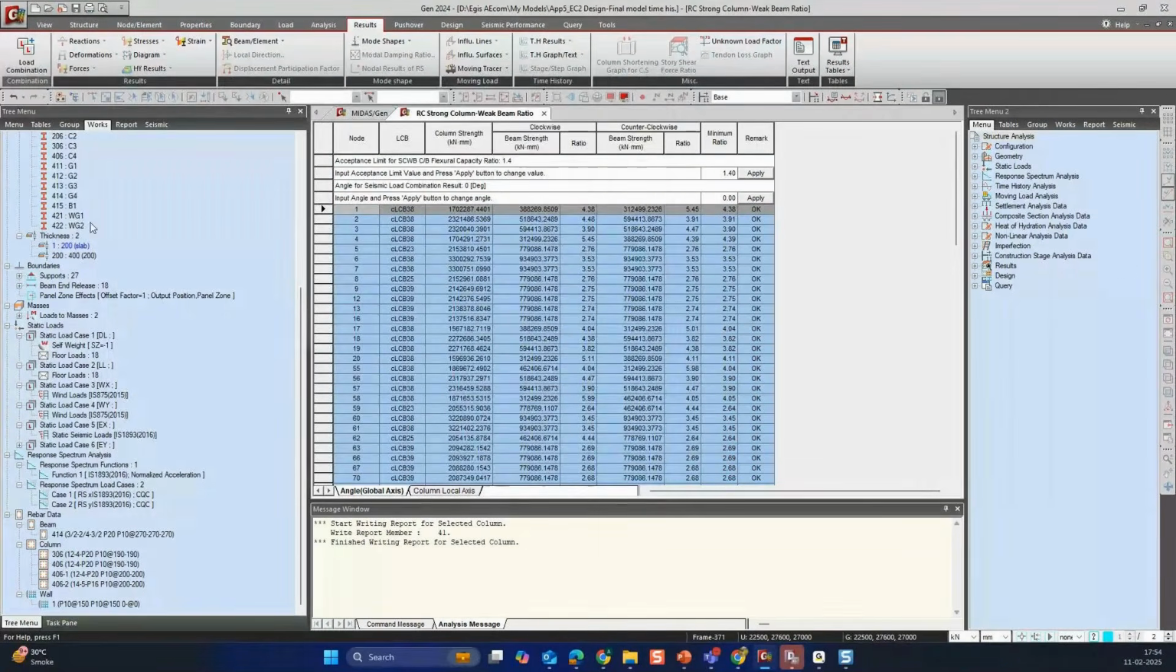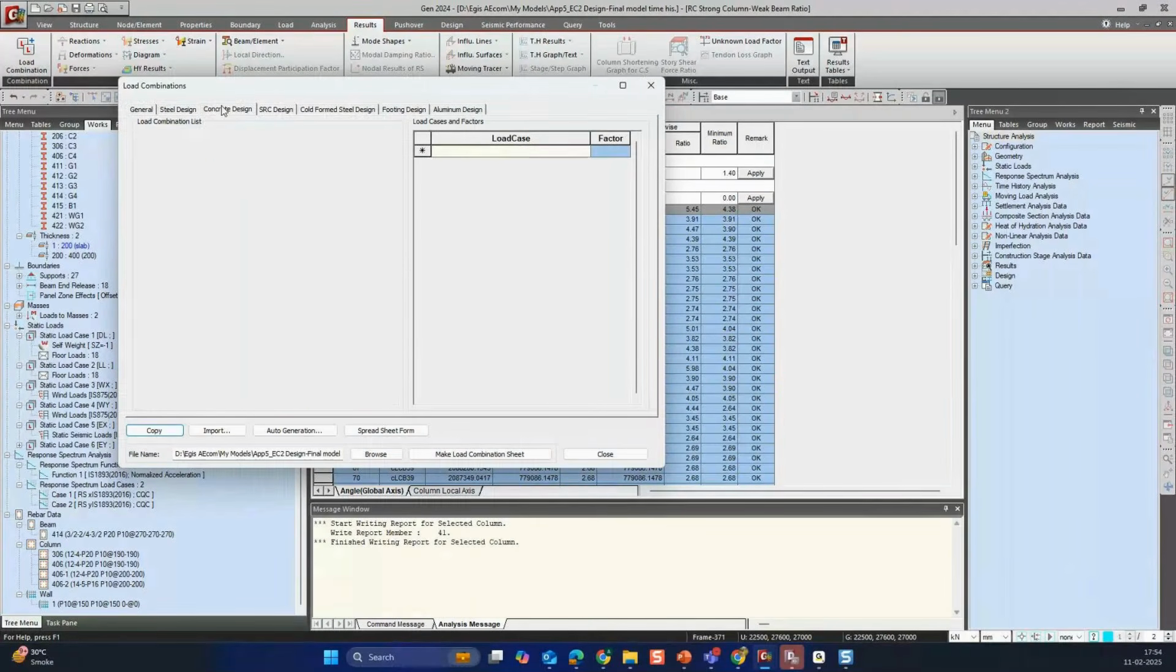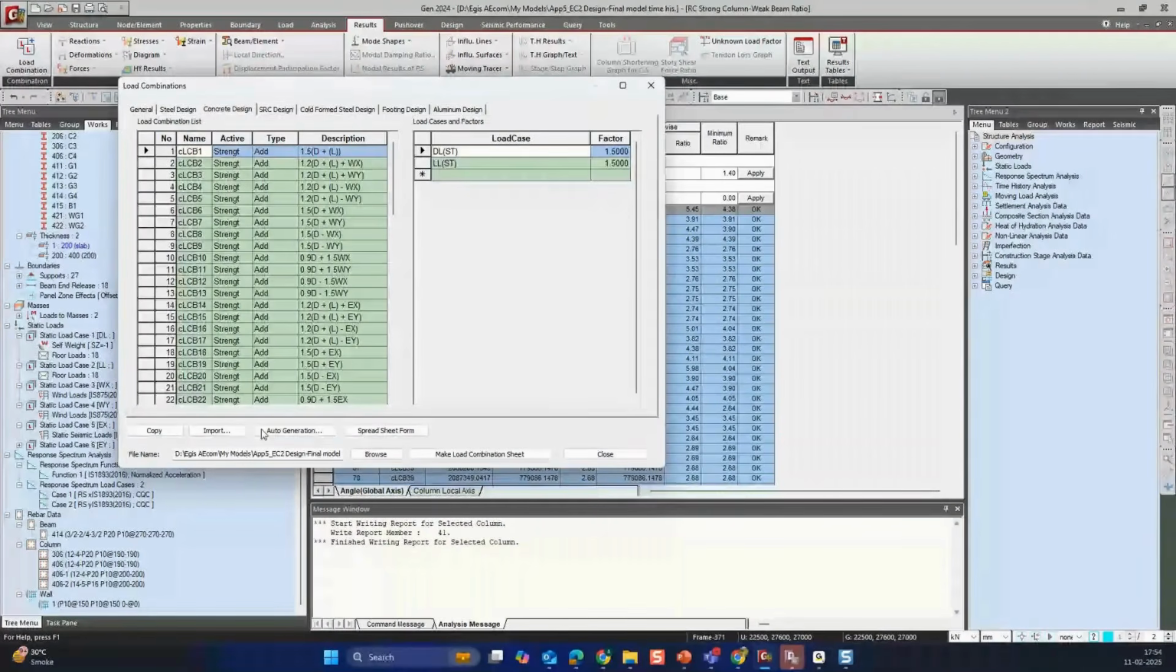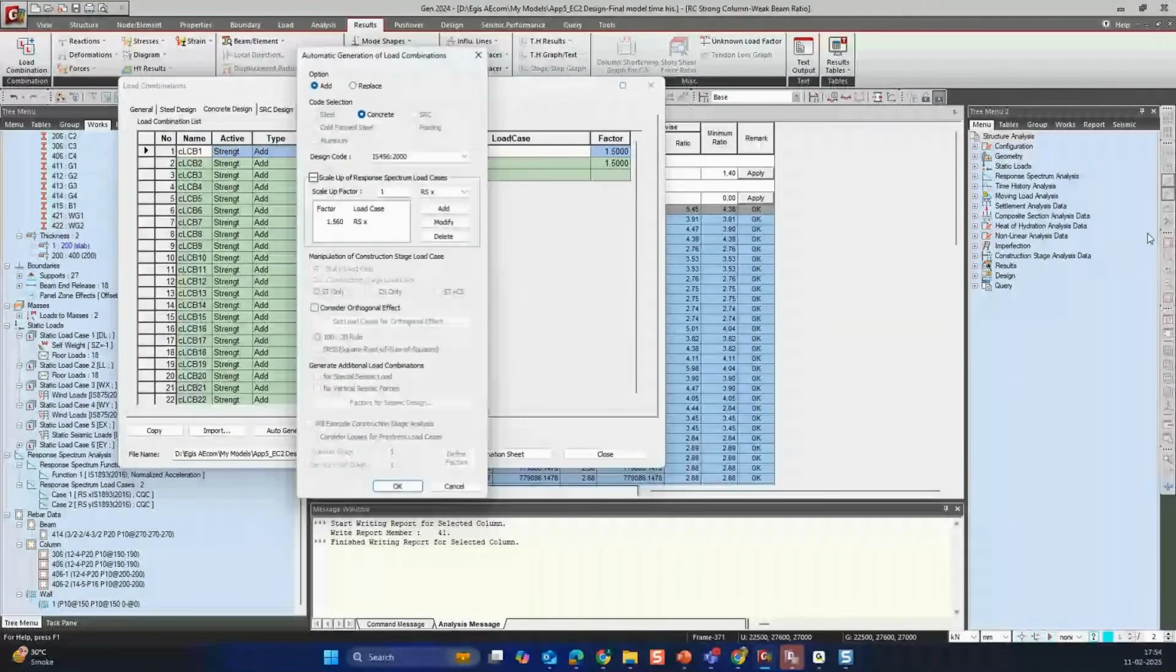If you see this over here, you can go to this concrete design. You can generate the load combinations automatically. Just select IS456, and whatever the scale up factor for response spectrum is, we can provide it right here itself. We don't need to rerun the analysis after providing the scale up factor. And if you want to apply orthogonal effect, that can also be seen, and you can just click on OK.